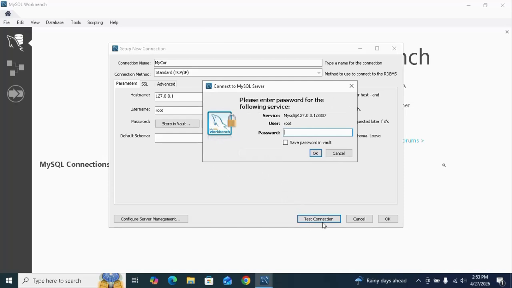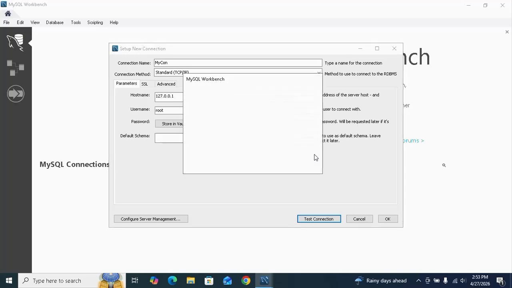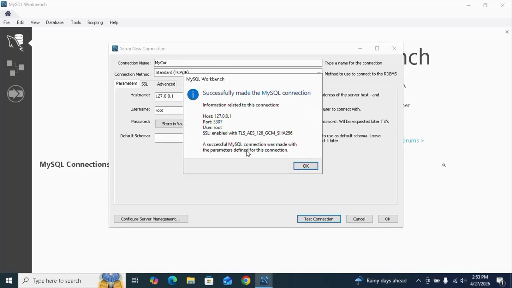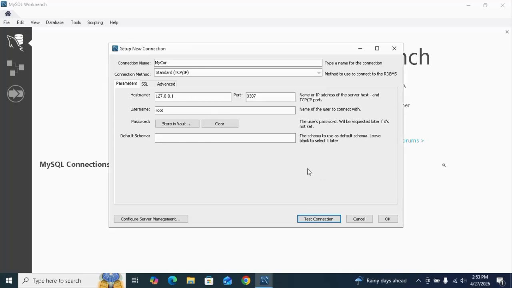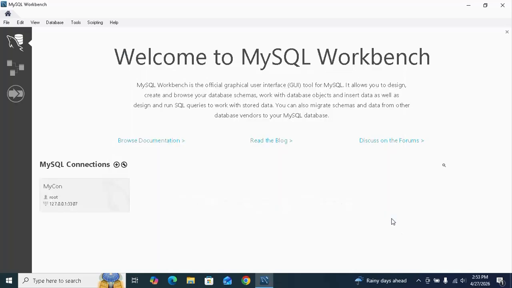So test connection. Once I click on test connection, I can see it is asking me for password. So I will give my password, which I have created in installation. Okay. Successfully made the MySQL connection. Okay. So now you can see the connection mycon.